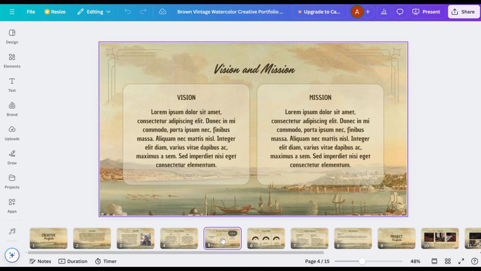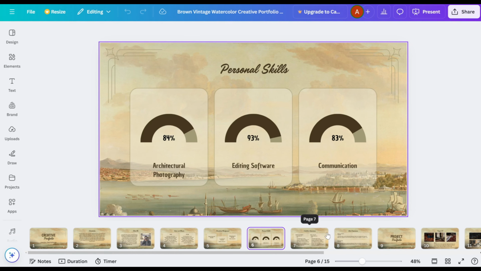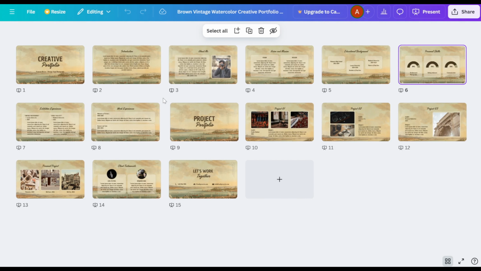However, there's a more efficient grid view option where you can see all your pages at once. To access the grid view, locate the icon in the lower right-hand corner of the interface. Click on it to display all your pages simultaneously.